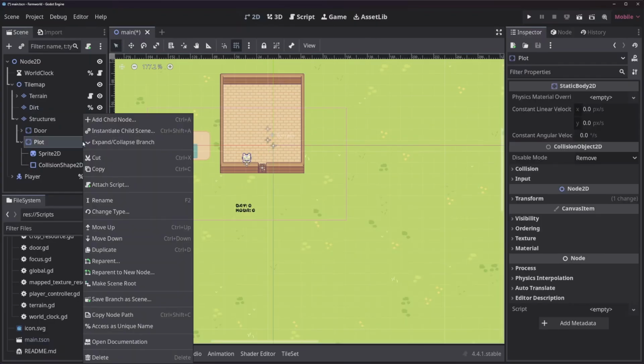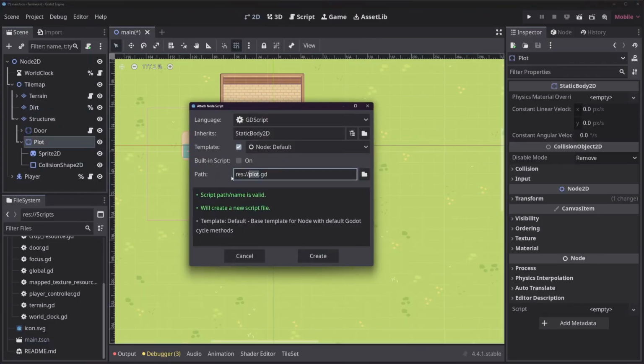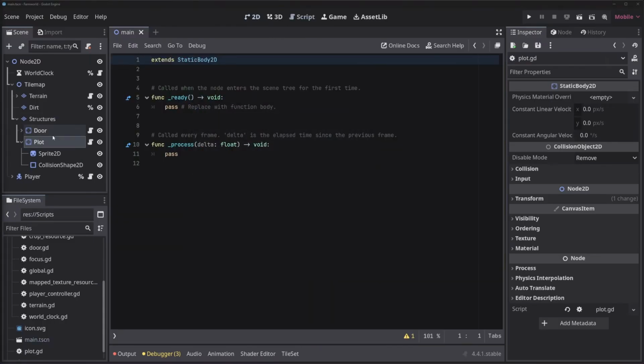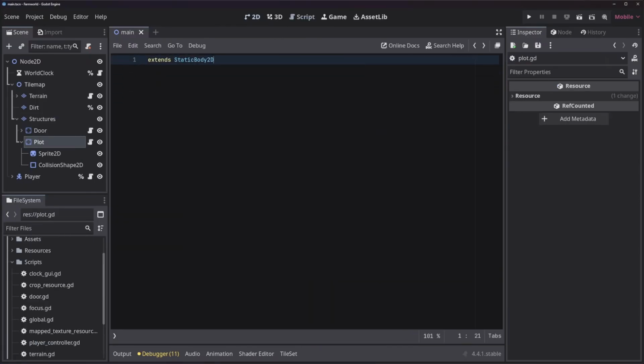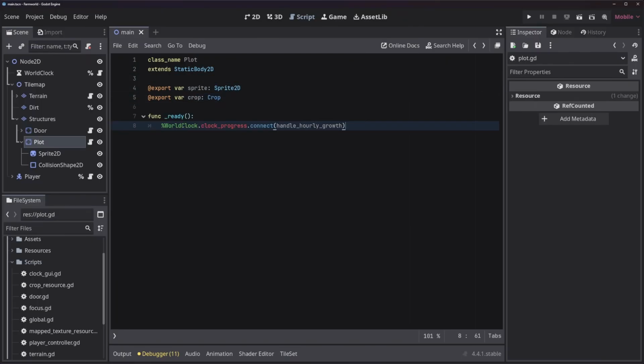With our node set up, we can create our plot script. So we're going to attach a script, extend static body 2D. We'll give our script a class name of plot, define a reference to our sprite, and also define a reference to our crop. And our crop is just a data container, but it's a resource, so it's got a few extra bells and whistles like signals. However, resources cannot access nodes directly.